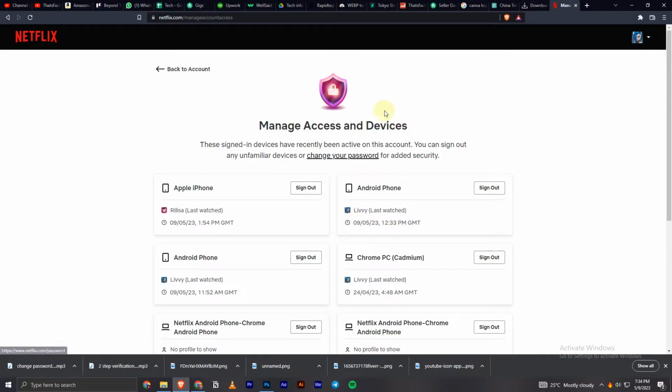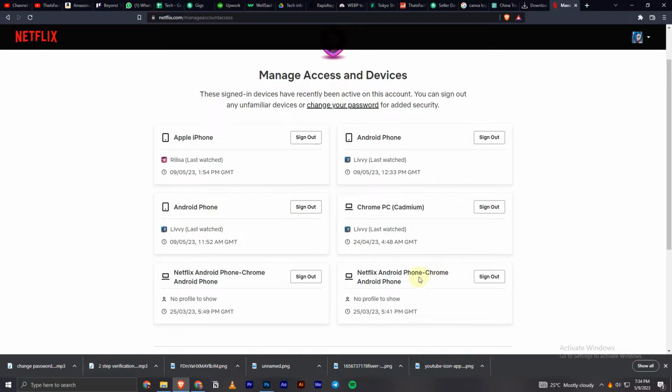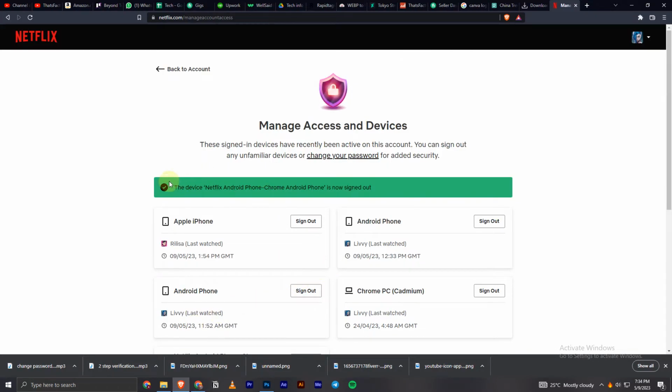Once there, you can see all the phones and PCs or any other devices which are logged into your Netflix account. So you can simply click on the sign out option of whichever device you want to remove. I'll click on this Netflix Android phone and show you how it's done. So I will just click on sign out, and you can see that this device has been successfully signed out.